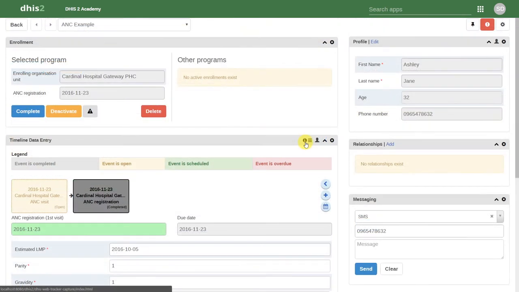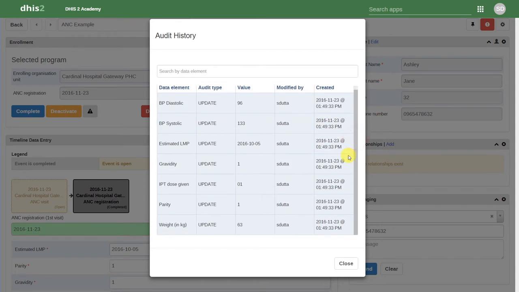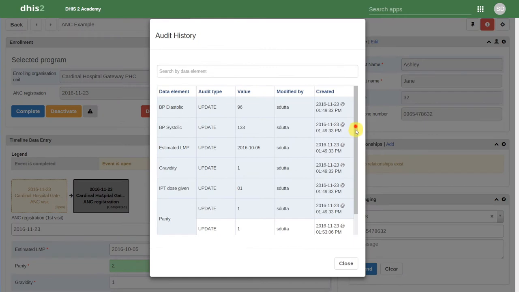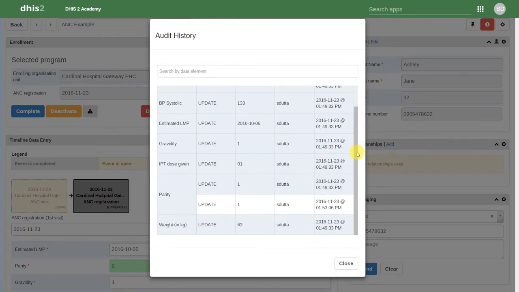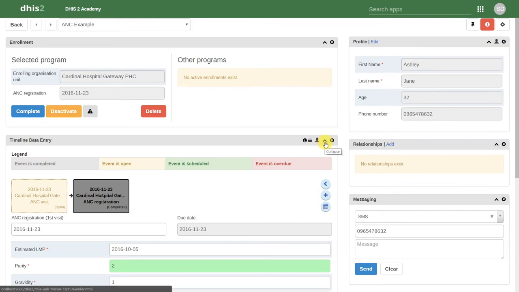We can also view the audit history. This will show us any changes to the items within Tracker Capture. In this case, it shows us the initial values that have been entered. If I change one of these values, this will be logged in the audit log. We can also collapse this particular widget without removing it from the dashboard.